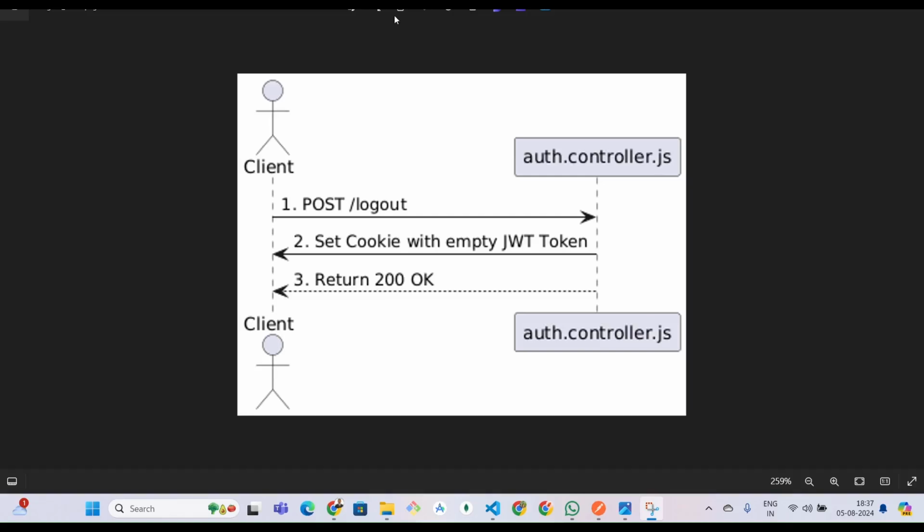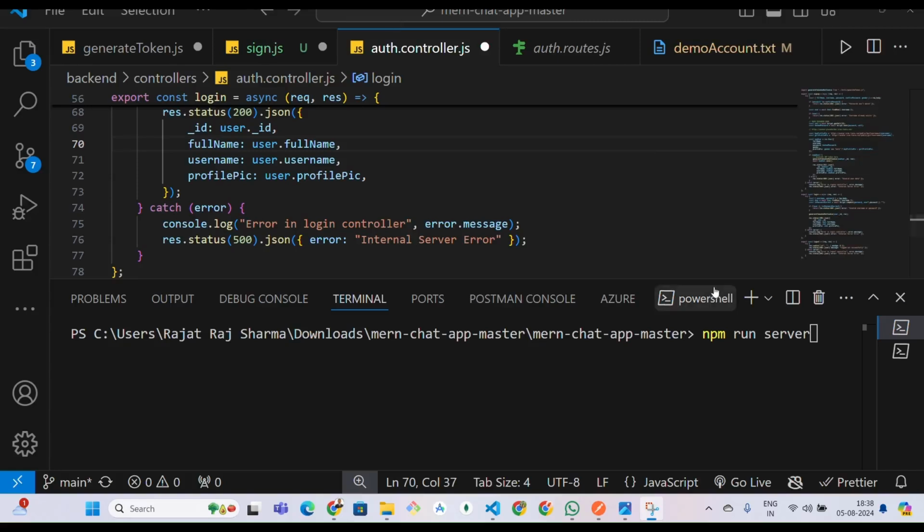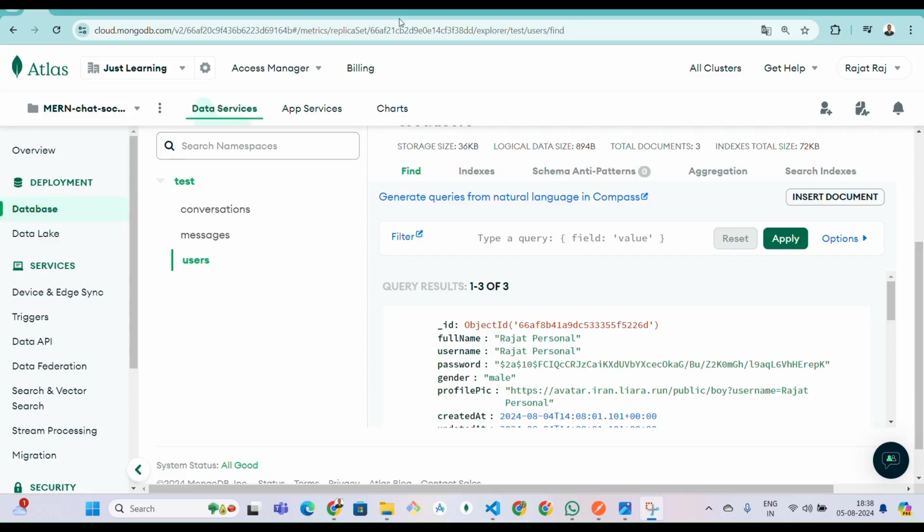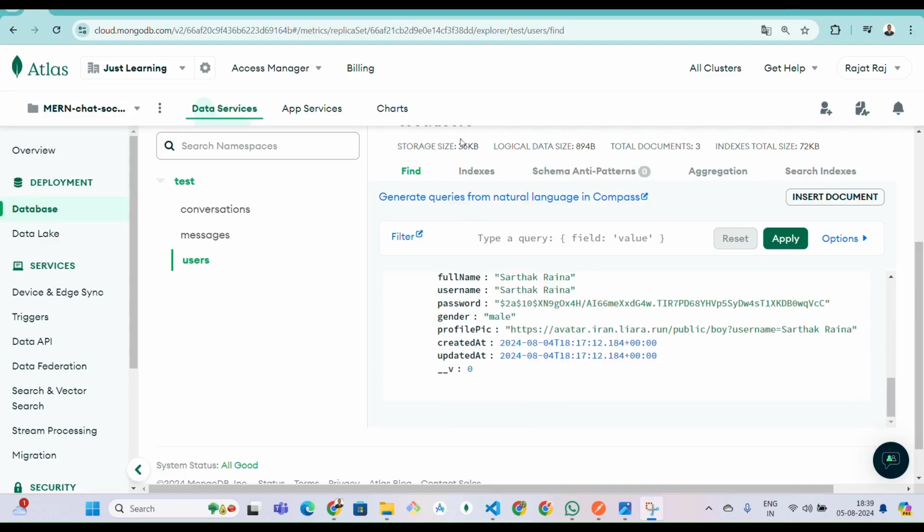Now let us see how the API works. As you can see, I am starting my server. My server is getting started and running on port 5000, and MongoDB is connected. And as you can see, my MongoDB has only 3 profiles, and now we will create a 4th profile as a test profile using Postman.